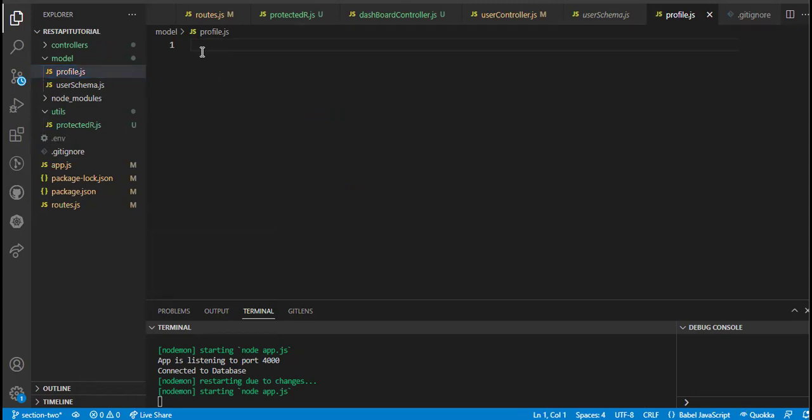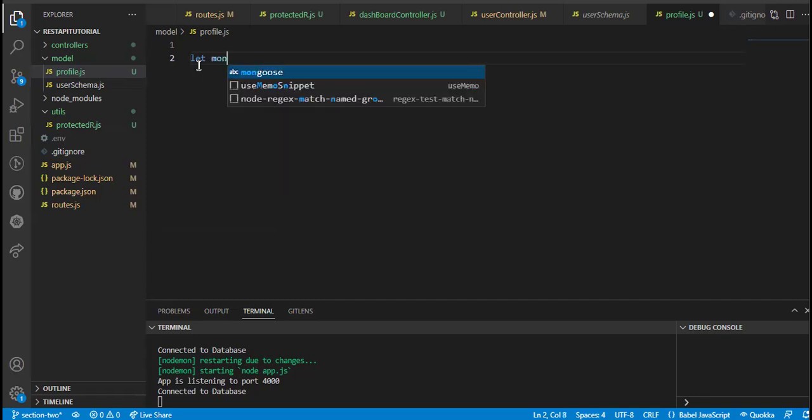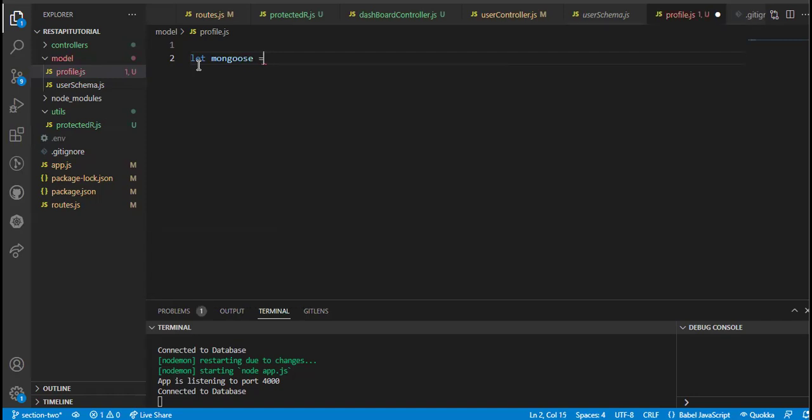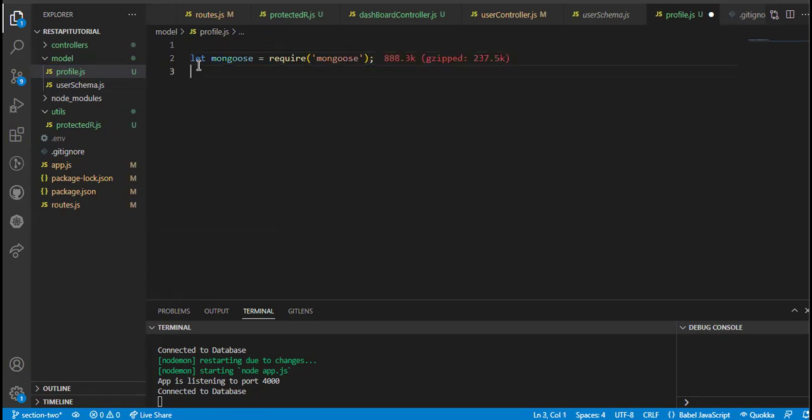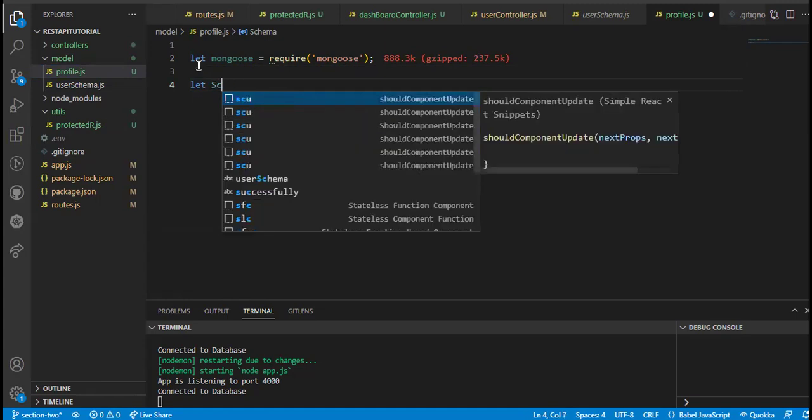So as usual, we're going to require Mongoose to be able to create our schema. We've gone through this before now, so I'm just going to be very fast. So I'm just going to say const Mongoose equal to require Mongoose, and right there we start off with the schema, the structure of our schema. So we say schema, and that's what we'll call this.